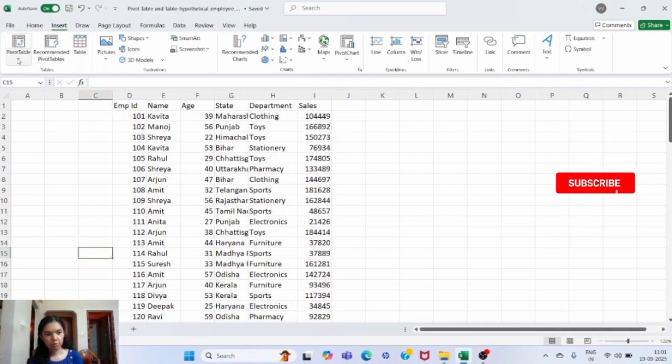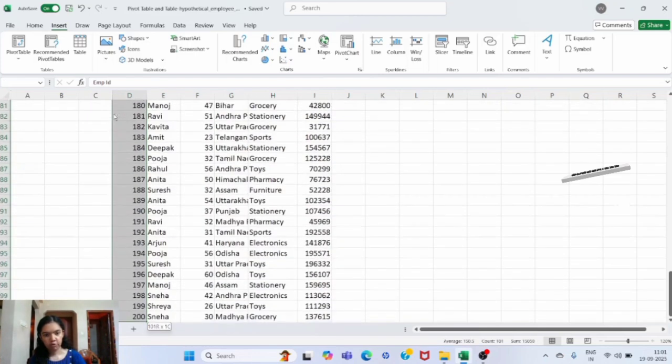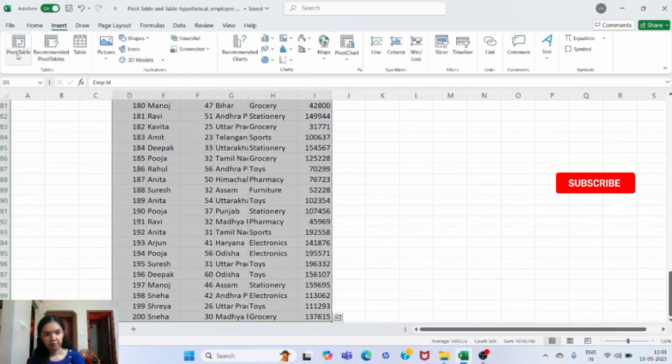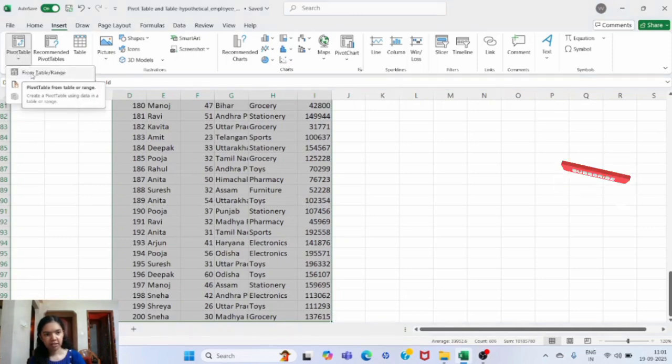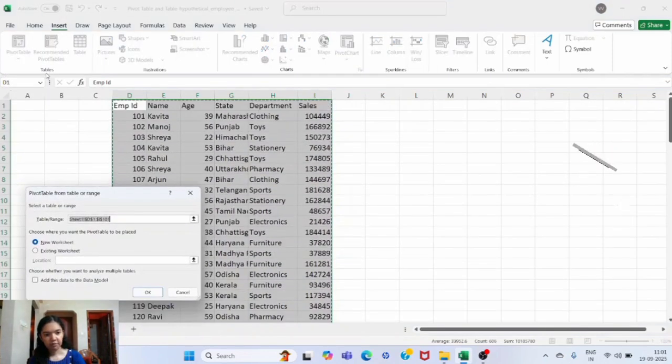First we have this option, Pivot Table. Here I have hypothetical sales data, and the details are employee ID, name, age, state, department and sales. Let's see how to create a pivot table for this. First I will select this entire data, then I will click on this, then just select From Table/Range.